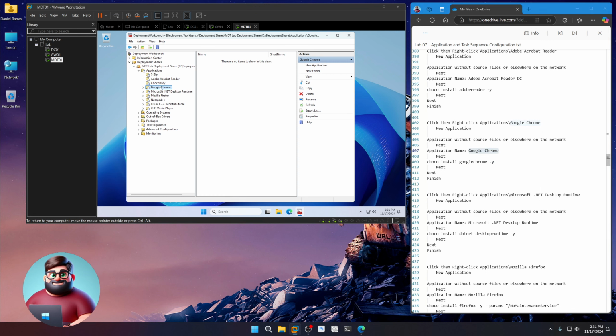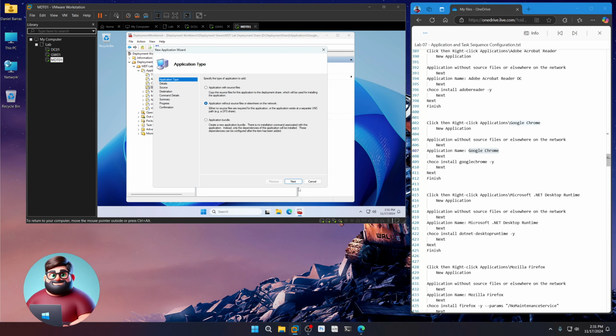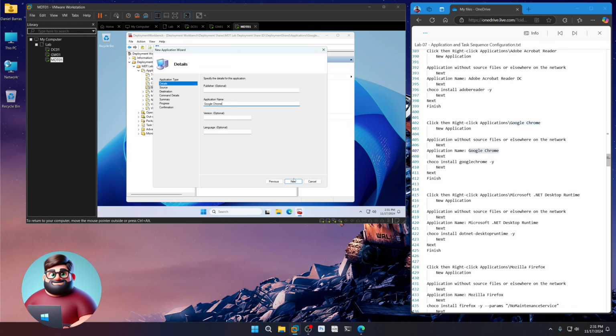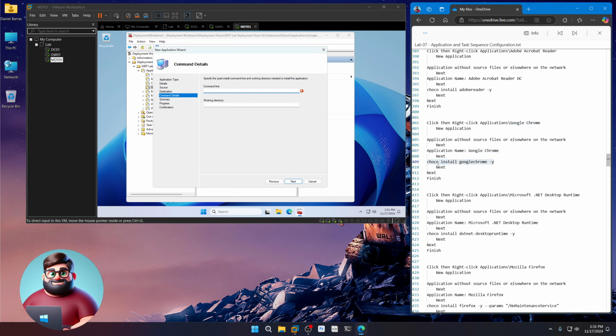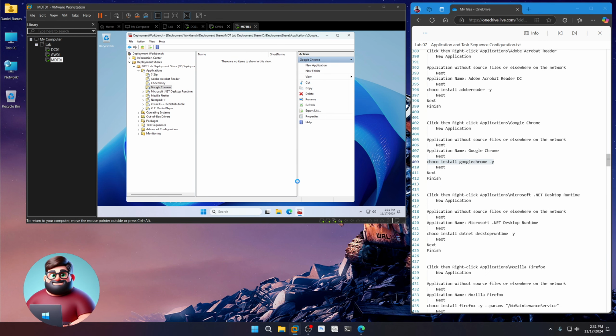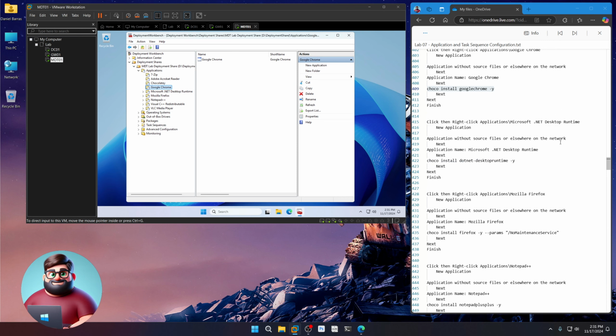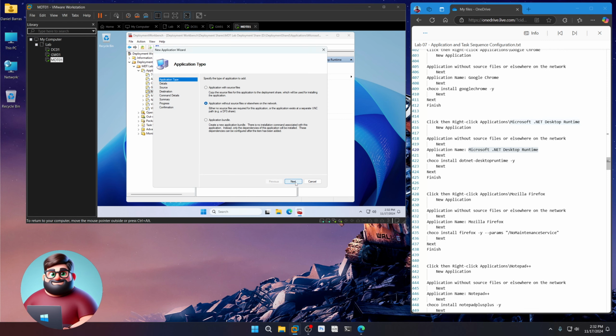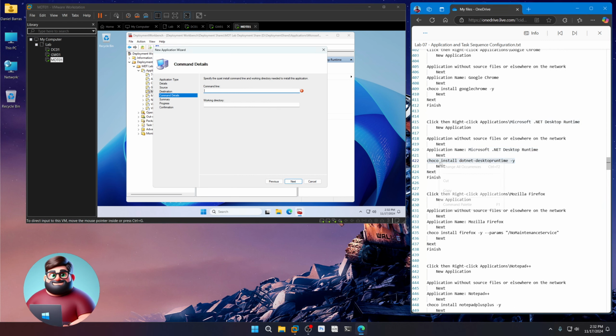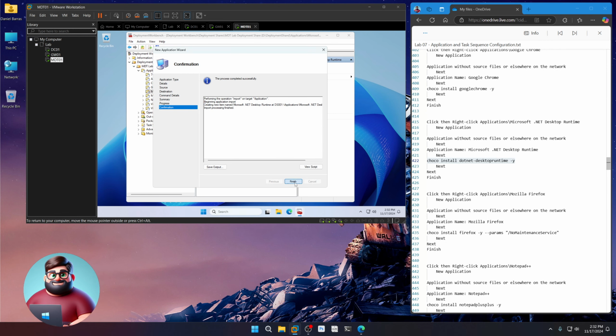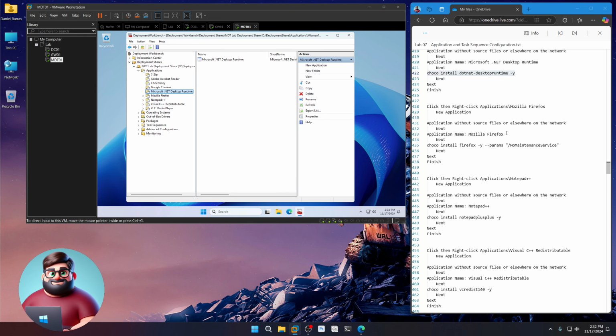Copy the name, click on Google Chrome, new application, without source files, application name, copy the command. Next, there we go. Our .NET Desktop Runtime, which is 9.0, I believe now. So new application, without source files. There we go. Copy that. Command line. Next. Finish. Mozilla Firefox.